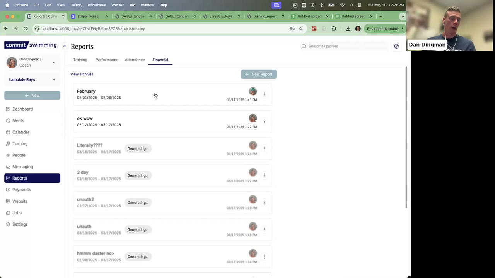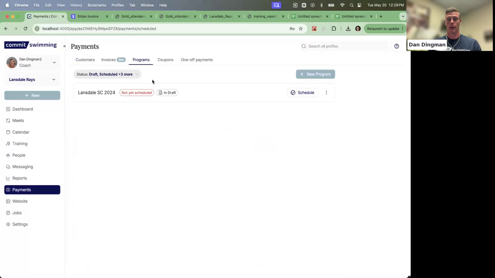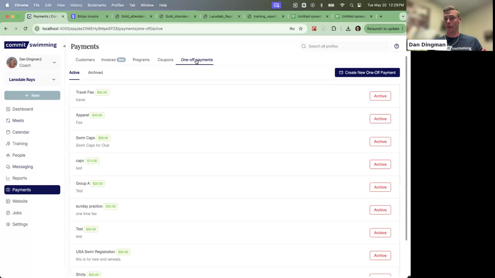Yep. So right now there's basically 4 different ways that someone can be charged money within Commit. The first is through a program. So it could be an upfront registration fee, an additional fee on the program, or a monthly enrollment subscription. There's the one-off payments where you can create a fee that a lot of people will be charged, like USA registration fee or travel fee for XYZ meet or whatever it might be. So that's number 2.